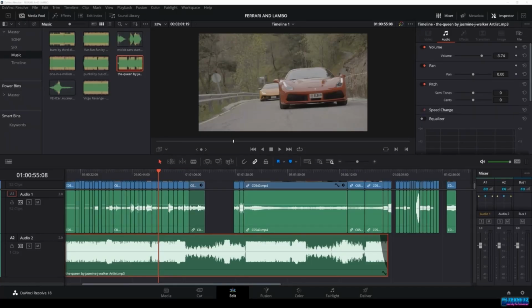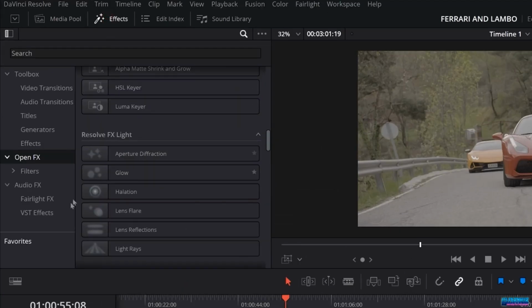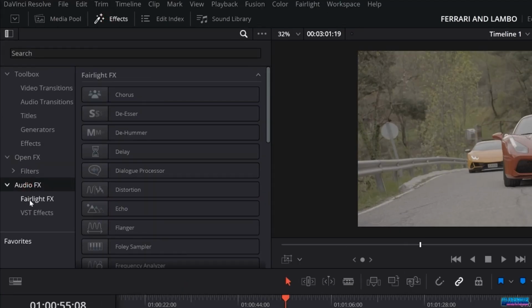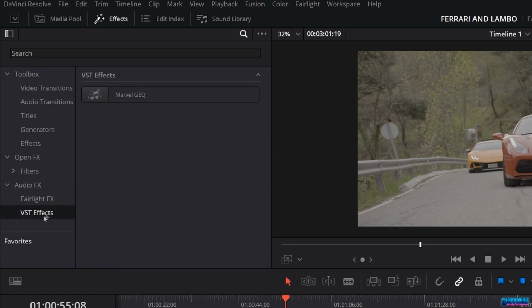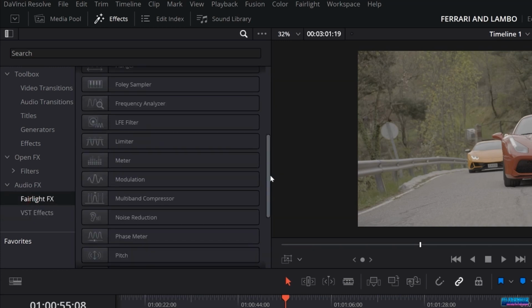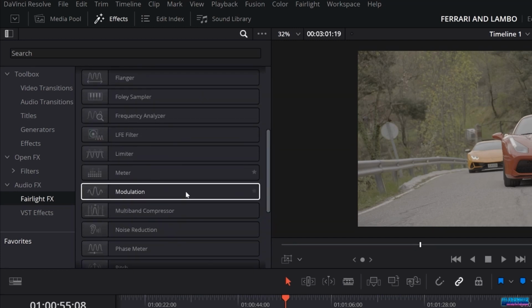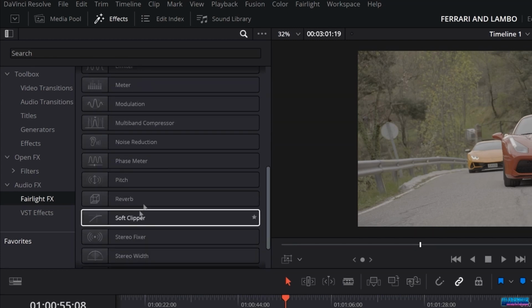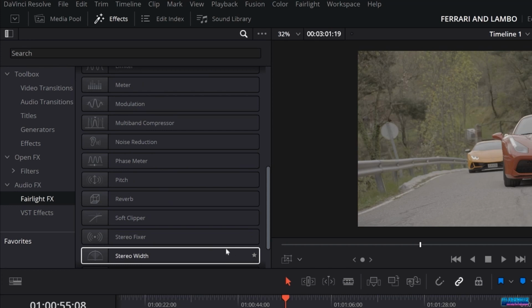Well guys, sound effects are pretty simple, but again, possibilities are limitless. So when we're here, I told you at the inspector you can do the basic things, but we also have inside the effects tab, of course, audio effects, right? Fairlight effects and VST effects. The VST effects, maybe you don't even have this one. This is an effect that I installed myself, so don't worry. Fairlight effects, you have pretty much all the effects you need. For example, modulation, you have reverb, you have anything that you would be using.